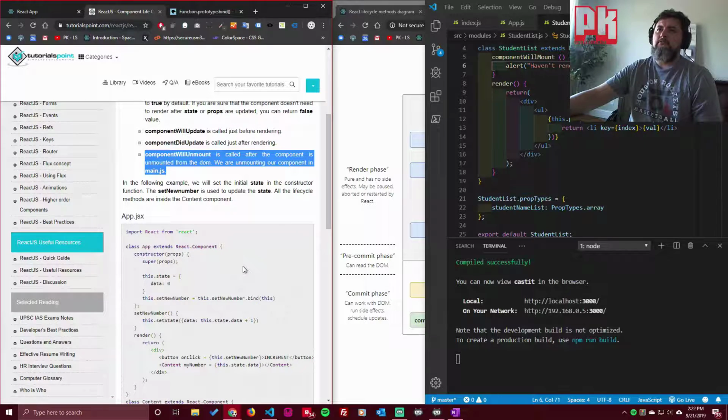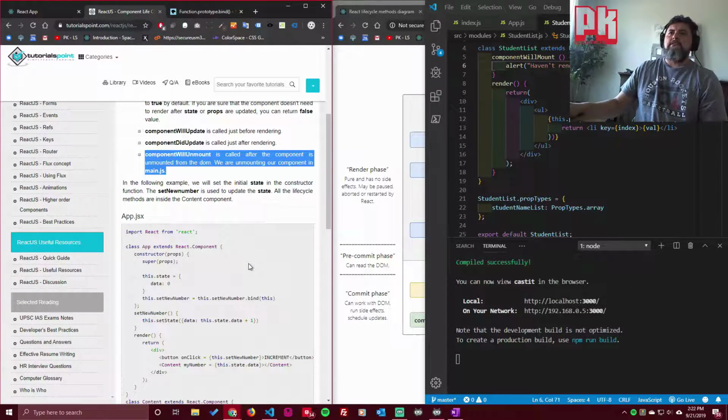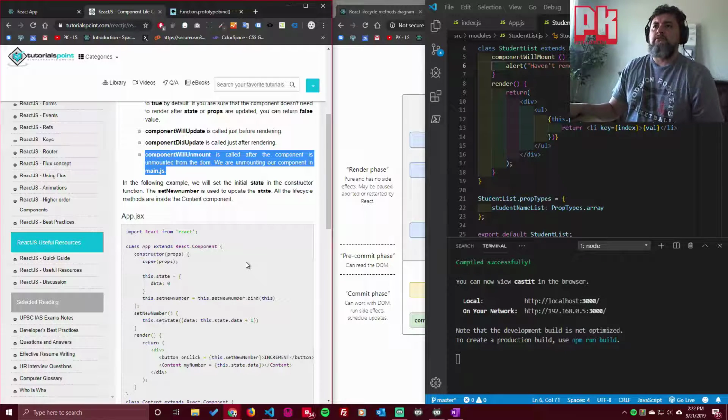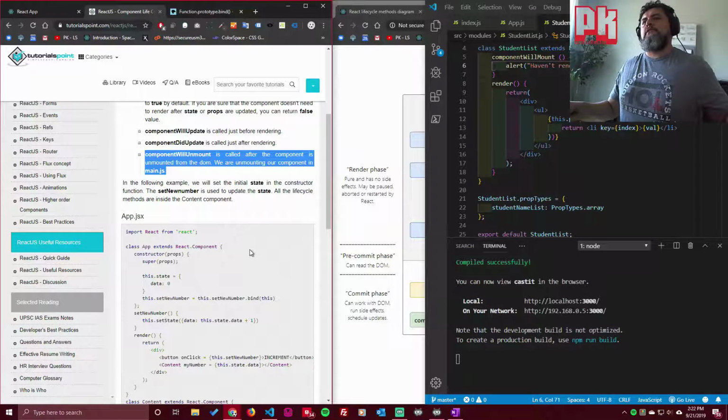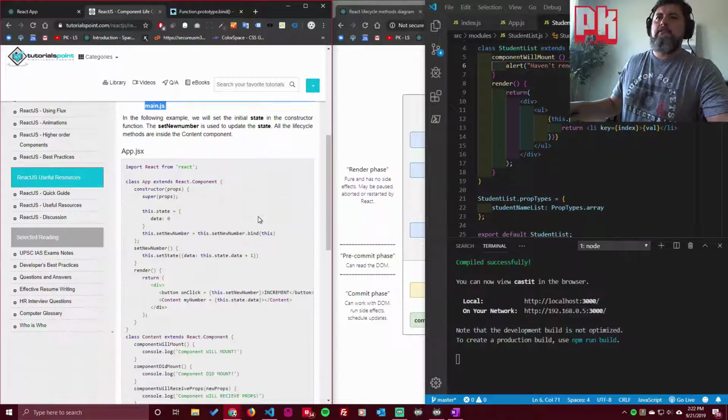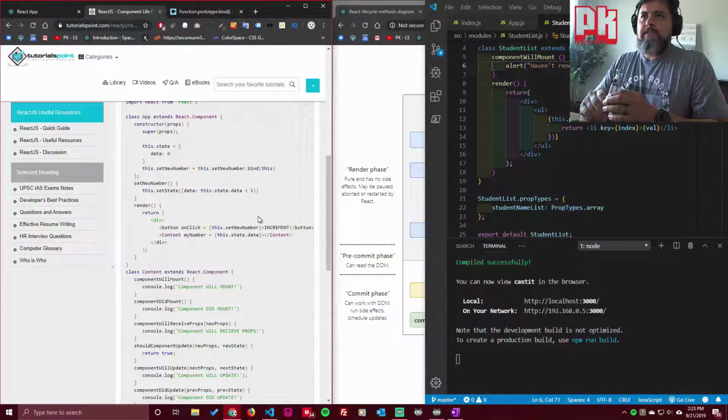In the following example, we will set the initial state in the constructor function. The set new number is used to update the state. All the lifecycle methods are inside the component. this.state.data is set to 0. this.setNewNumber. this.setNewNumber = this.setNewNumber.bind(this).